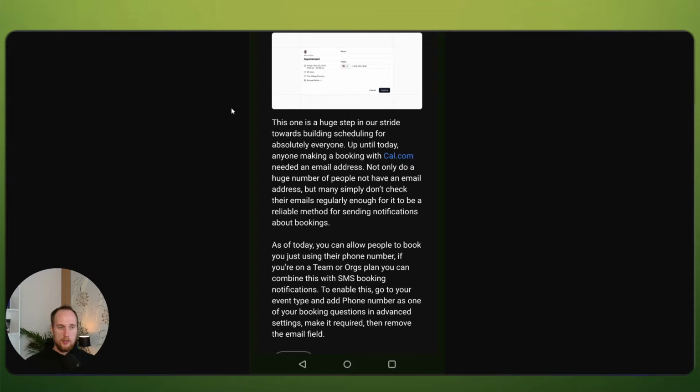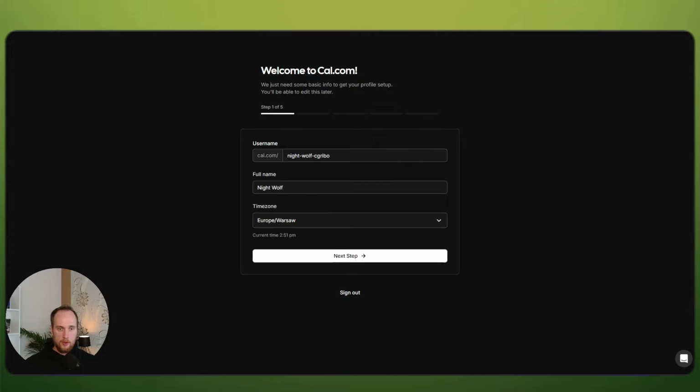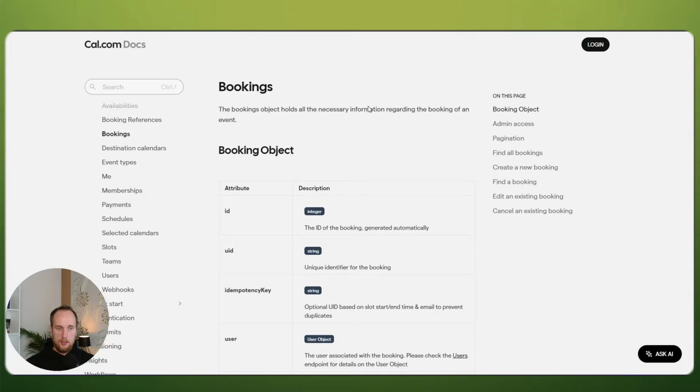So what you'll need for this whole setup: I've just logged into my cal.com account using my trash Gmail account. I'm literally about to start that up. You'll need this cal.com documentation. Everything will be in the description below.